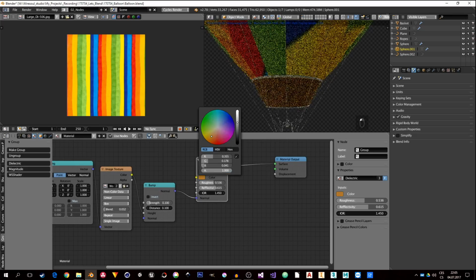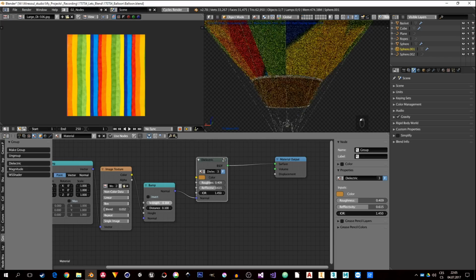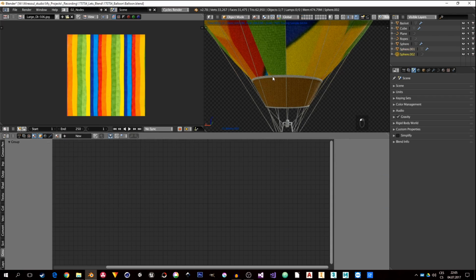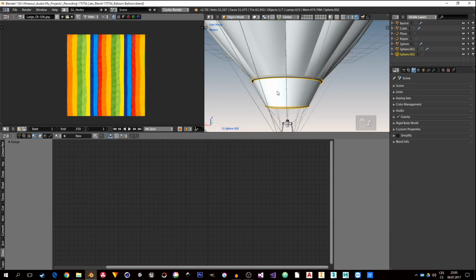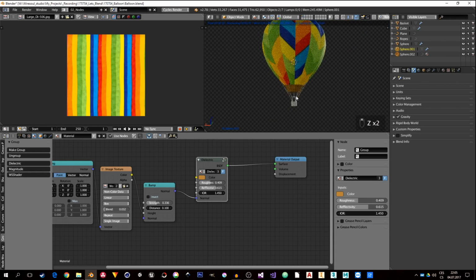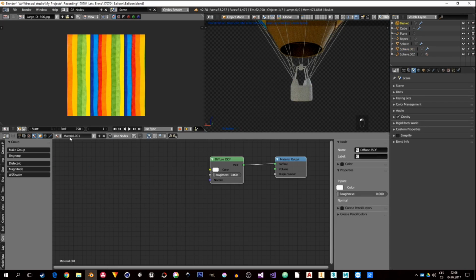Rough and darker. Maybe stronger. Even more. Okay. The same material for this piece. Material. The basket. Okay, this should be just some wicker.